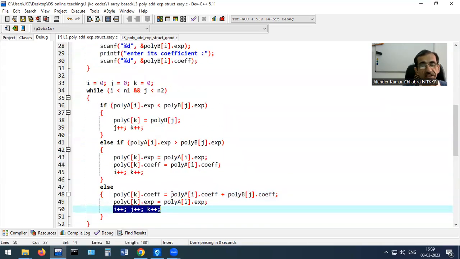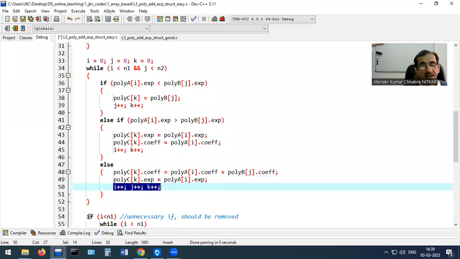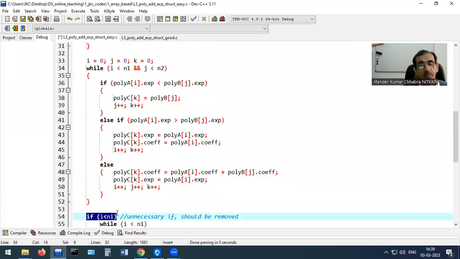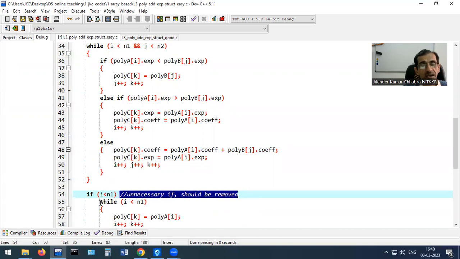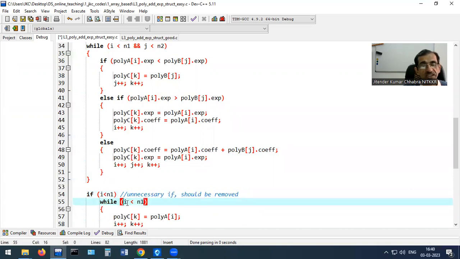Then I say, now I need to find how many terms are remaining. So I said, if i is less than n1, it means there are some terms remaining which have not been used or copied or added from poly A. I have already written a comment that this if is actually not needed. Why? Because when I write the same condition here in the while, it is effectively unnecessary. This condition will automatically check the same. Even if I don't write the if, this while will check that.